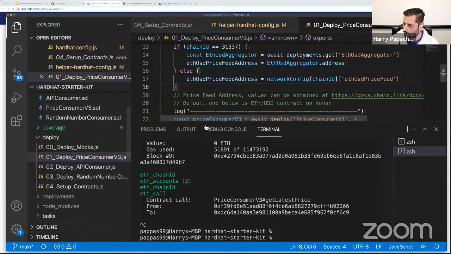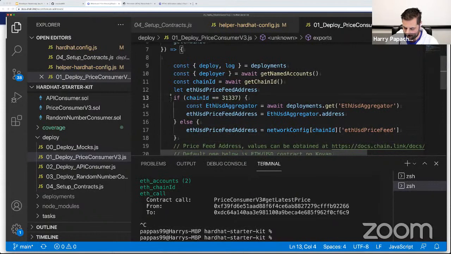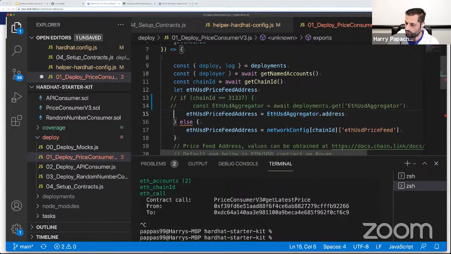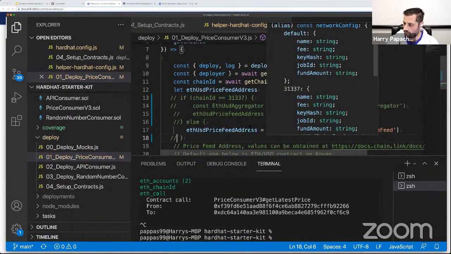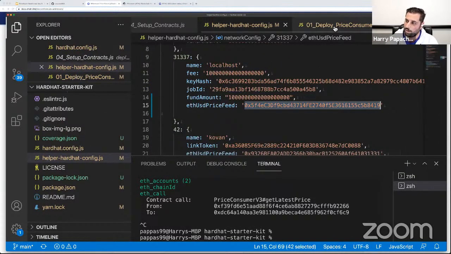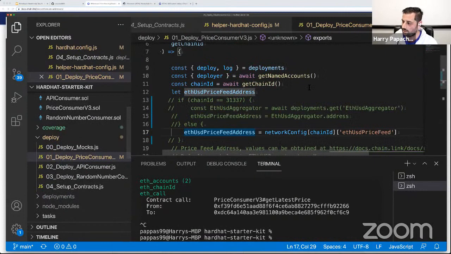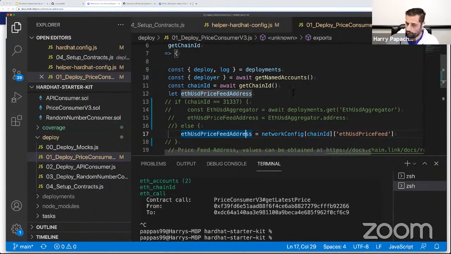and in our deploy script for the price feed contract, we're going to comment out this if statement here, because we want to always grab the config for the ETH USD price feed address from the config file in this case. So we want to grab this value here and use it so that when we deploy our price consumer contract, it sets the aggregator address to the mainnet ETH USD price feed. So I think that's it.